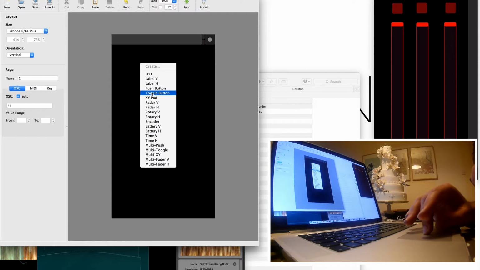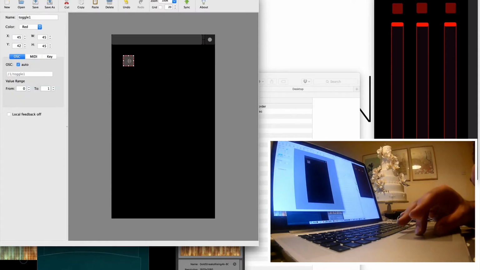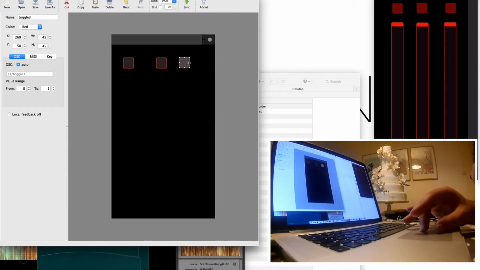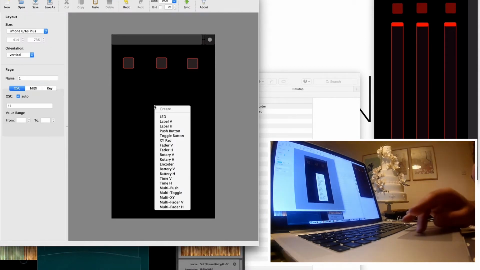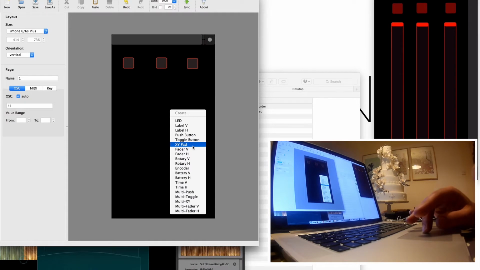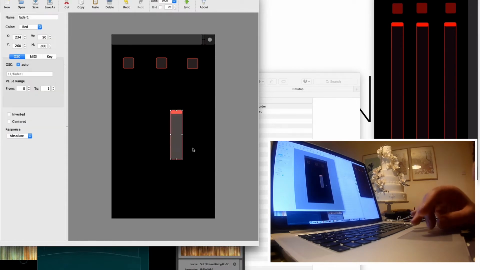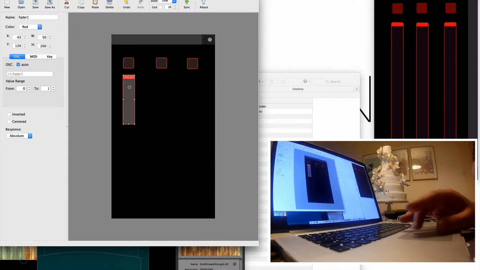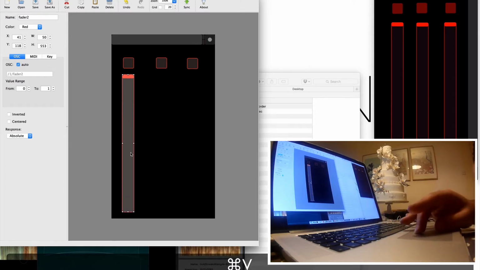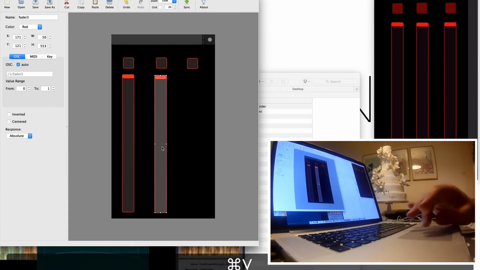So I'm going to add some toggle buttons. Let's add one there. You can copy and paste if that's easier. Let's do another one. And I'm going to add some sliders or faders. I'm going to do a vertical fader here. Let's do one like that. There we go. And again, I'm going to copy and paste this. And copy and paste that one.